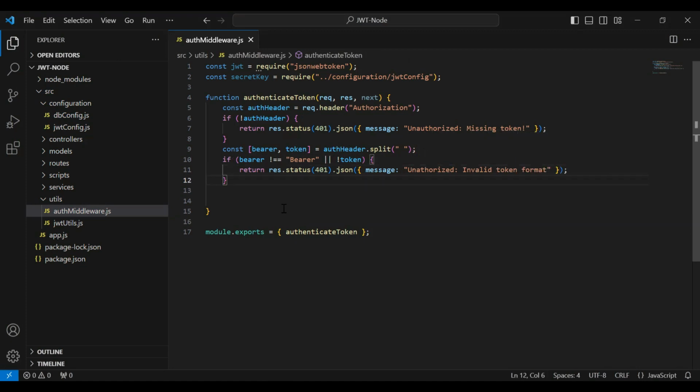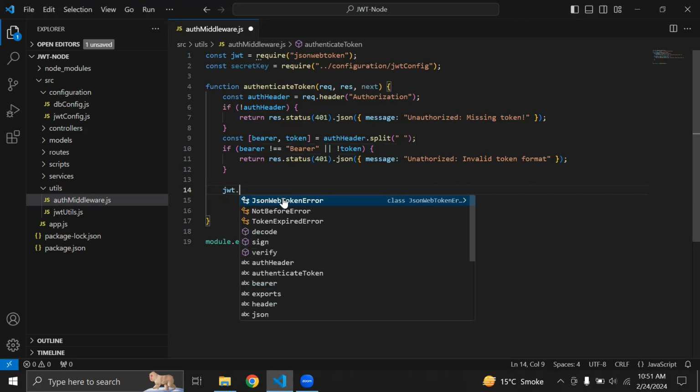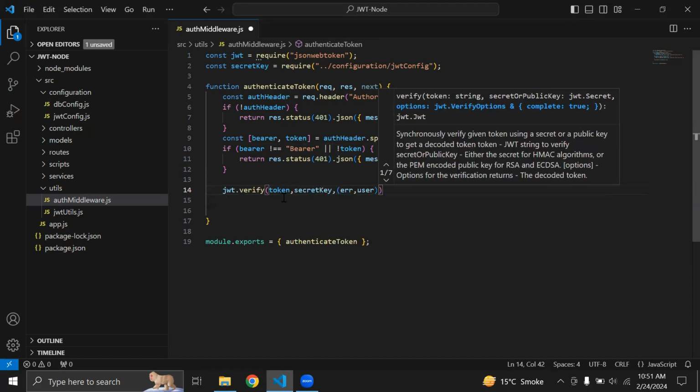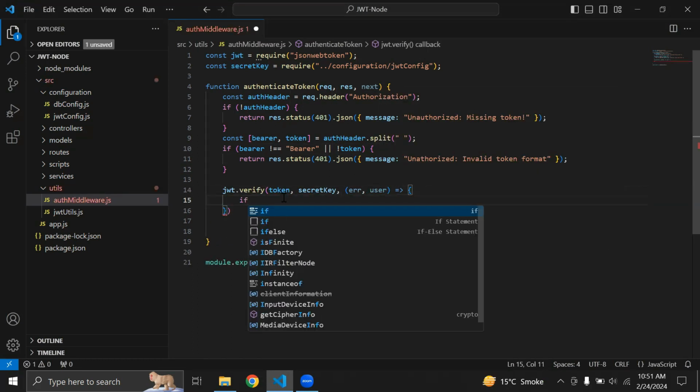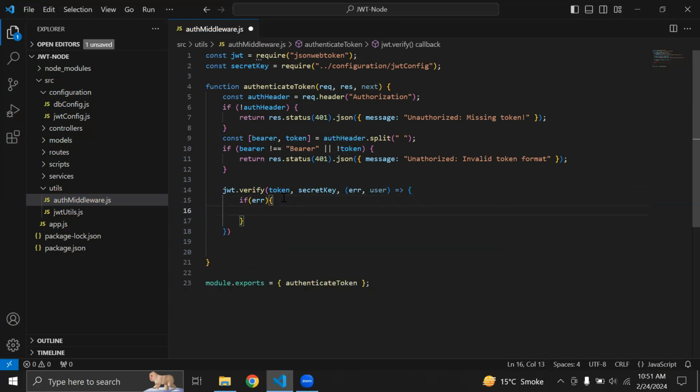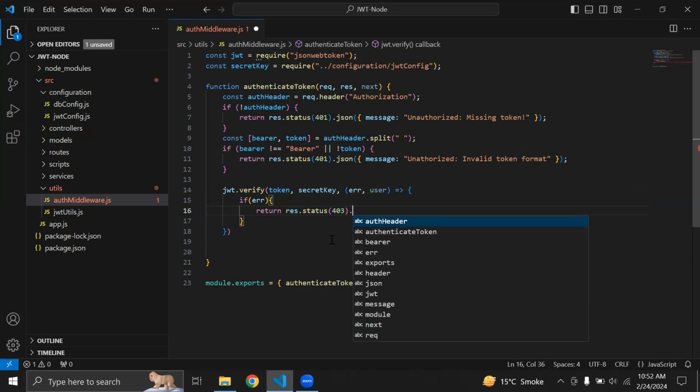In case the bearer and the token are valid, then we need to call a method from our JSON Web Token that is verify. So here we need to pass the token and the secret key. In the argument of the method, I'm going to add the error and the user. And here I'm going to add an if condition where we need to check the error. If we got an error, then we need to return the response with the status 403, that is forbidden, and the error message in the type of JSON.